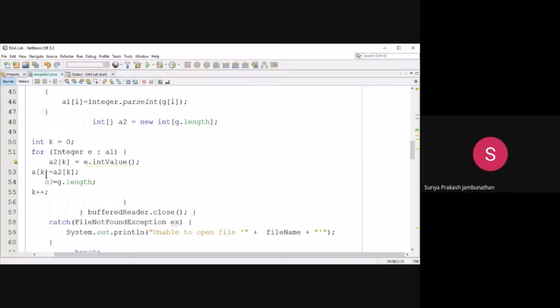What is G.length? G is the array we identified here. With G.length, the length of G will be stored in N1. Further, we increment the k value. Every time, k is incremented and each value is stored in the array position. So the value we fetched from the file is split and converted to integer, and that integer value is stored in the integer array for further use.